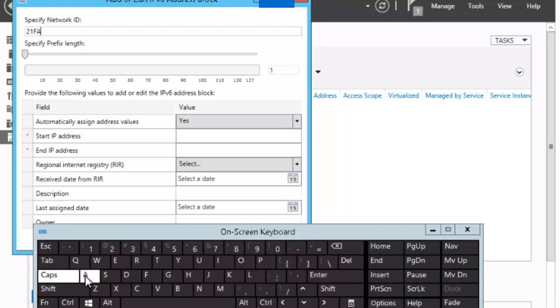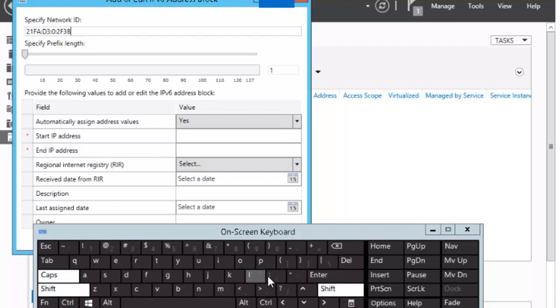21FA:D3:0:2F3B, and then we want to type 2 colons.